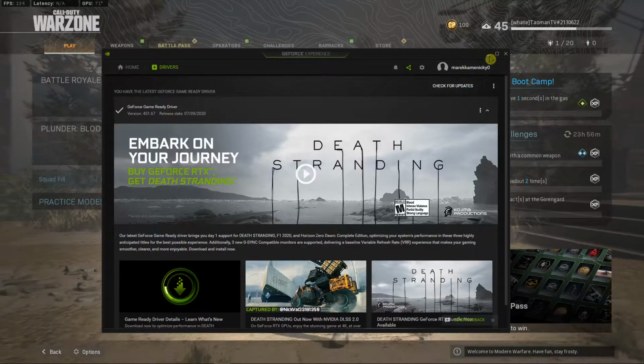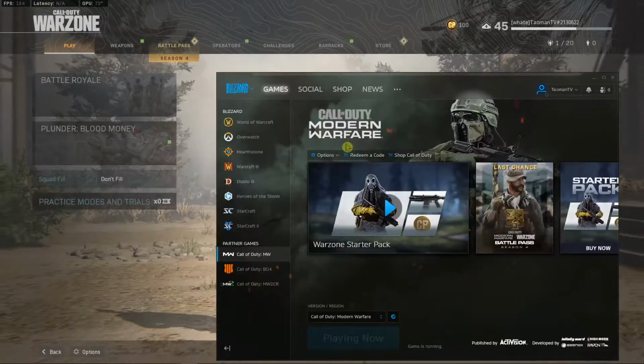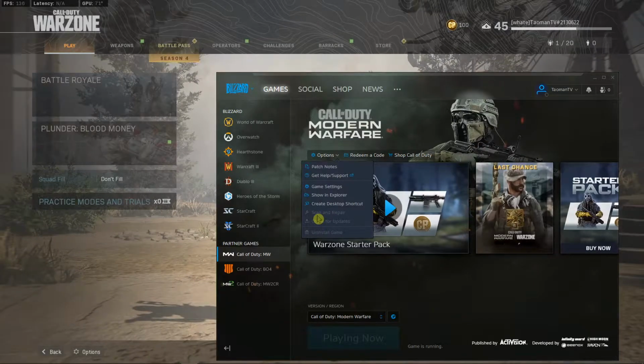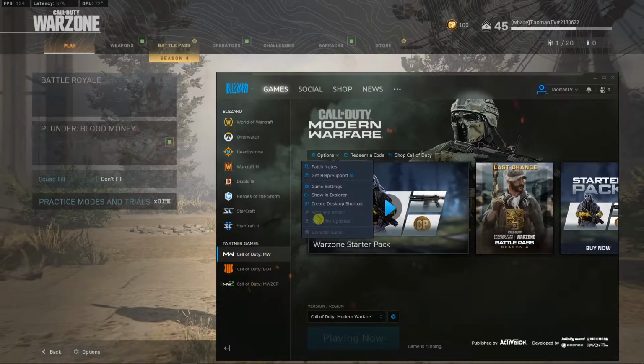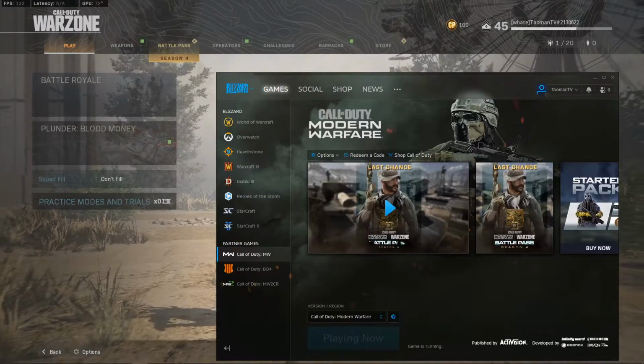If you have it updated, what you want to do next is go to Battle.net, and in Battle.net you want to click Options, turn off the game and go Scan and Repair. This is really important. So you go to Game Settings and Scan and Repair.